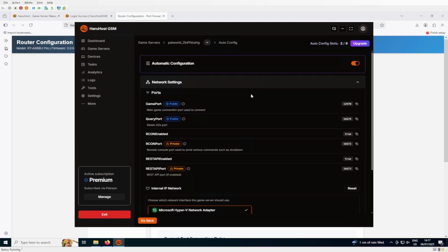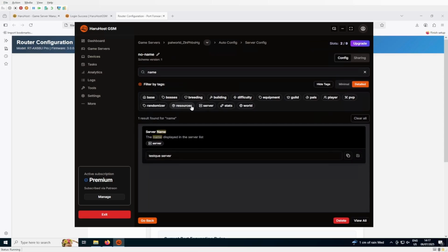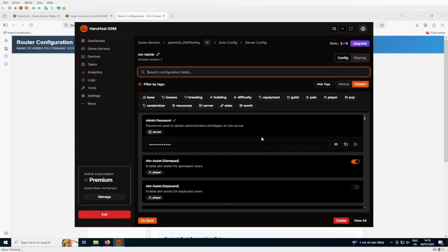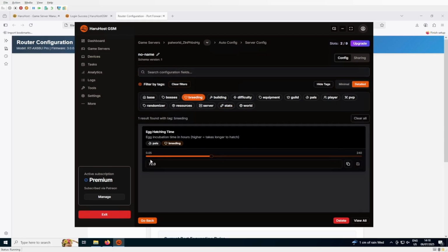Then we have the network settings. The network settings automatically assign the ports for the game server, which we can see here. And it also tells us which ports will need to be port forwarded in your router configuration, which we will get onto later on. And the last section is the server configuration cards. So if I click on this card, I can see that I already have edited the configuration settings for this server.